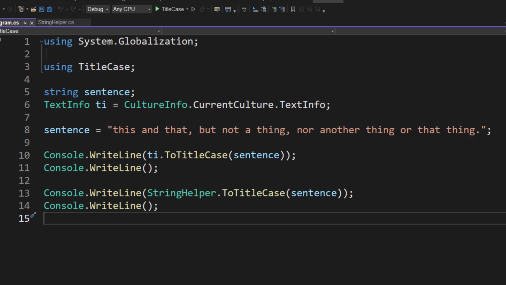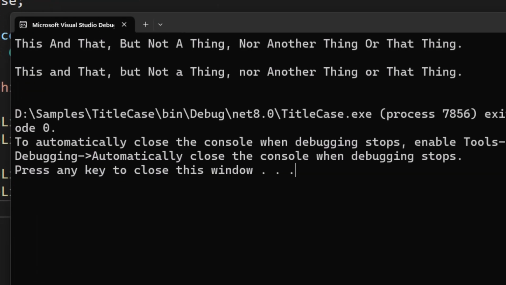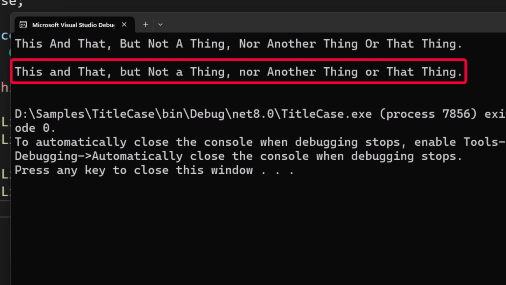Now that's a nonsense sentence, but I'm doing this to point out the differences between the ti.ToTitleCase that you see on line 10, and this new class that I wrote called StringHelper.ToTitleCase. So the and, the but, the a, the nor are all going to be lowercase in my version. So if we run this, in the ToTitleCase, they don't come out that way. So now you can see the first one is the ToTitleCase, but look at the second one. That's where I'm using the string helper, where we do this and that, but not a thing, nor another thing, or that thing. And notice that all of those conjunctions are all now lowercase, as they should be.